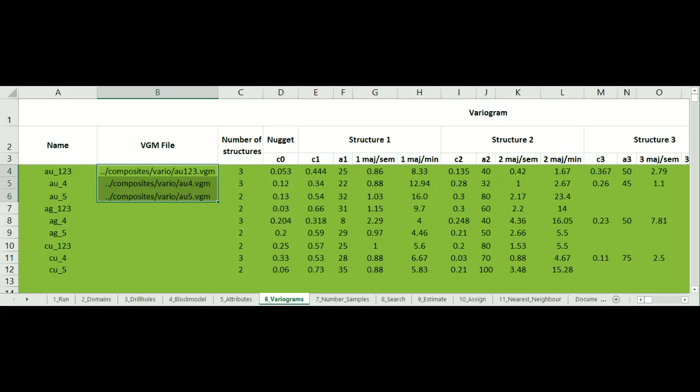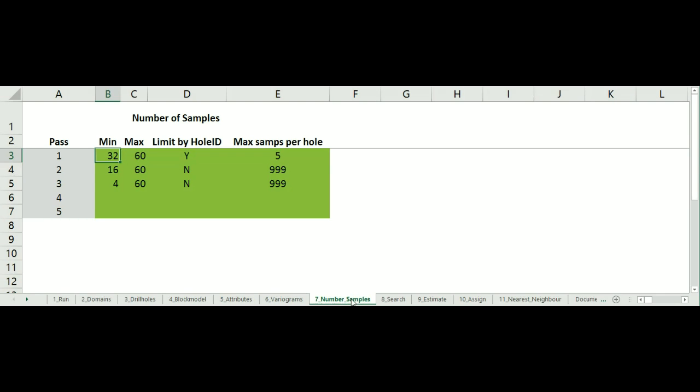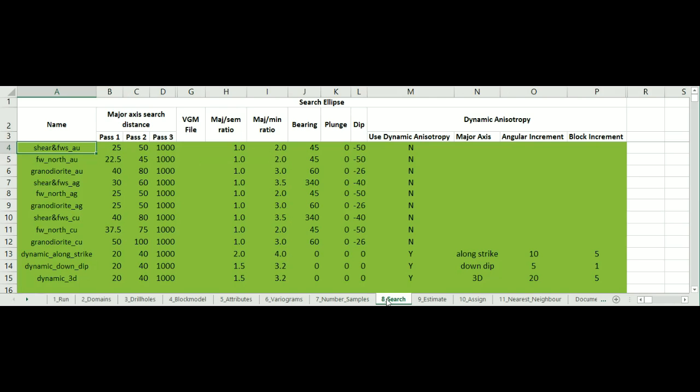created correctly. Next, we enter variography parameters, and you can add the BGM file name if you have here to automatically populate the spreadsheet. We also add number of samples per estimation pass and the search parameters for each estimation pass. Note that we do have the option here to use a dynamic anisotropy search.